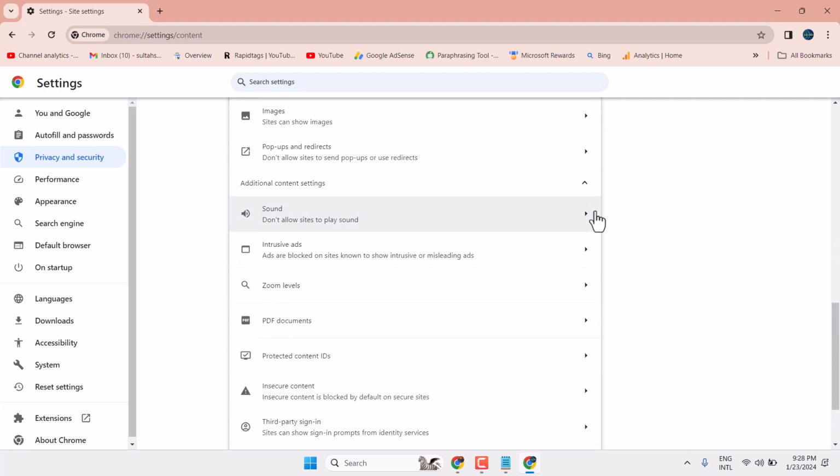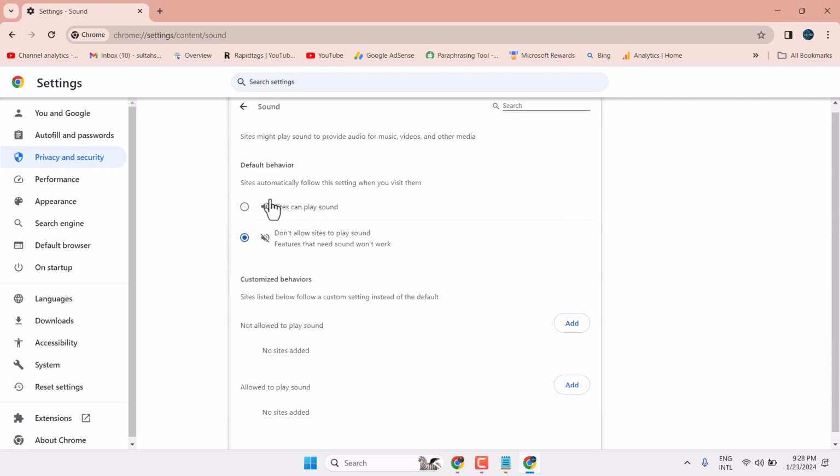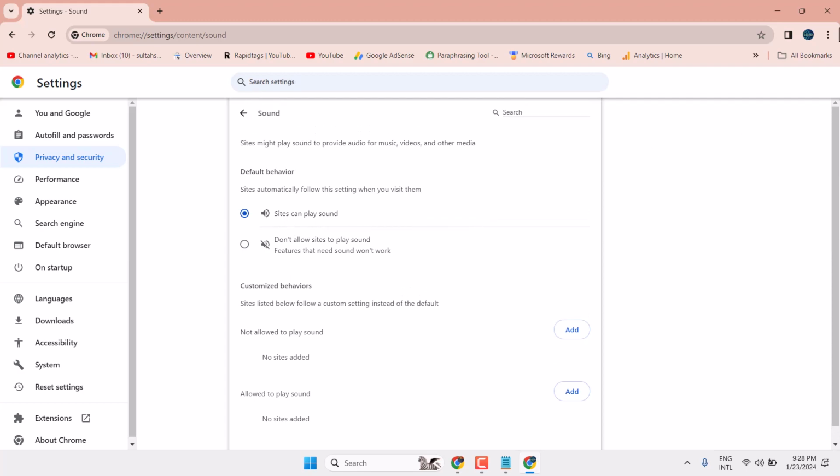Click on Sound and make sure this first option is selected. Sites can play sound. Now exit.